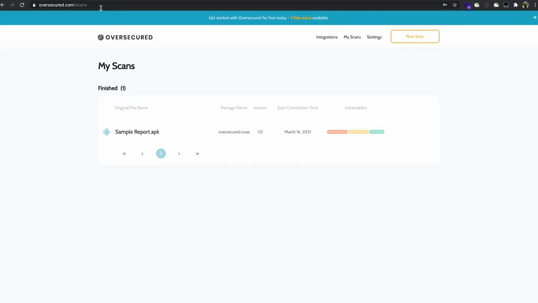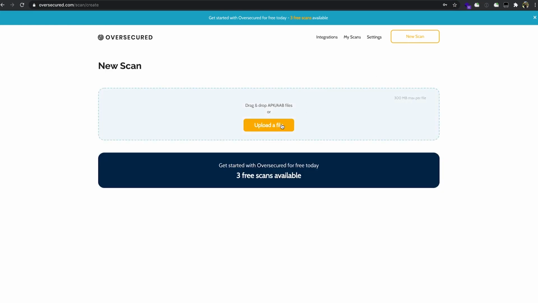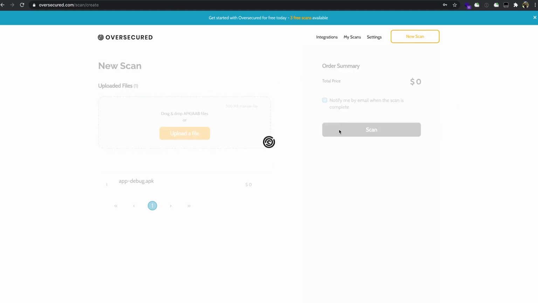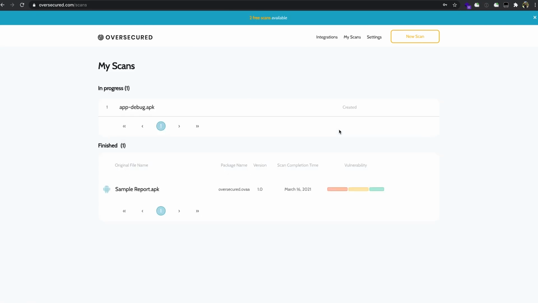So now that we have exploited this manually, let's see if Oversecured Scanner can also detect this vulnerability. For scanning the application using Oversecured, I'm just going to open up their website, log into my account and then click on New Scan. I'm going to drag and drop the vulnerable application and then wait for it to upload. Once it's uploaded, I can see that the total price is 0 because the first 3 scans are free. So I'm just going to notify and start scanning. I'm just going to wait for a bit until the scan is complete.